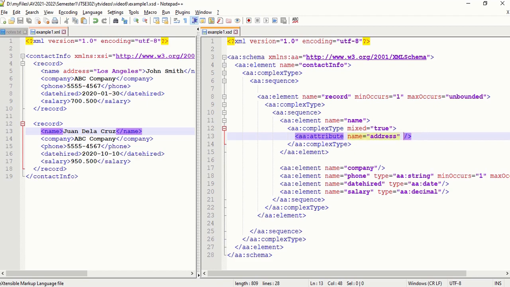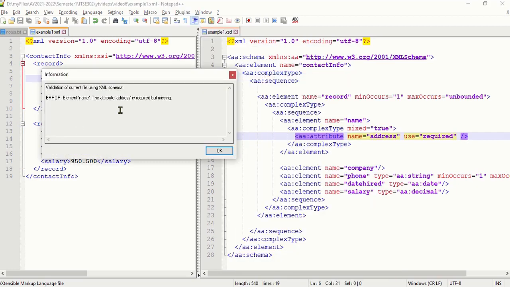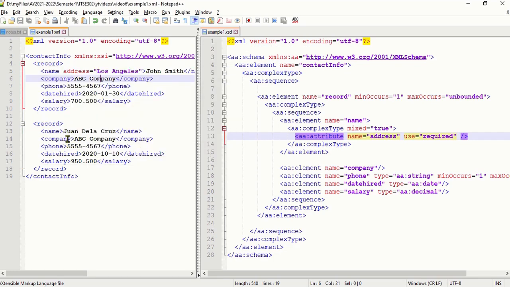And so if you want it to become required, you have to use equal required with double quotation. And so when you save now and validate, it's missing. It's required, but it is missing. So you are now forced to make sure that it is there here on our second record. Sorry, here in our name here. Alright, so it will be like that.